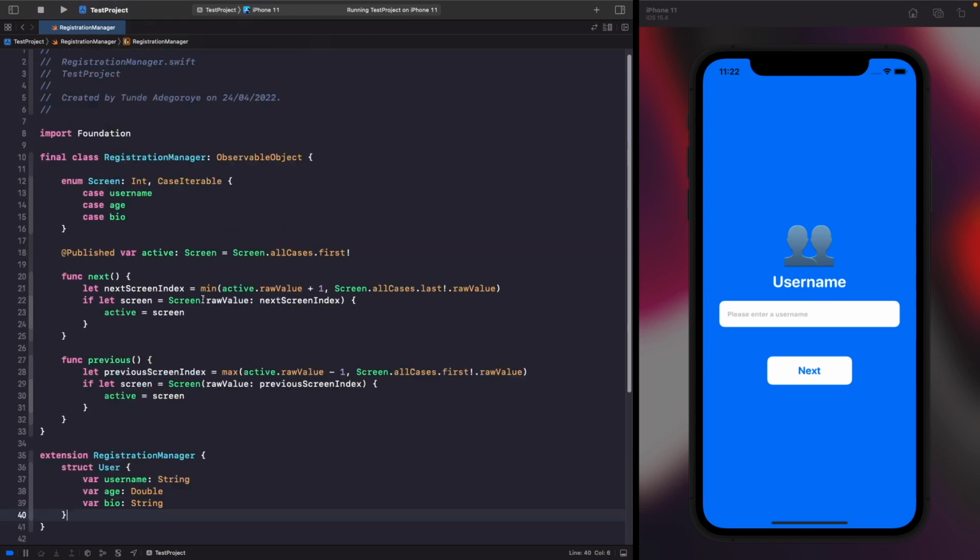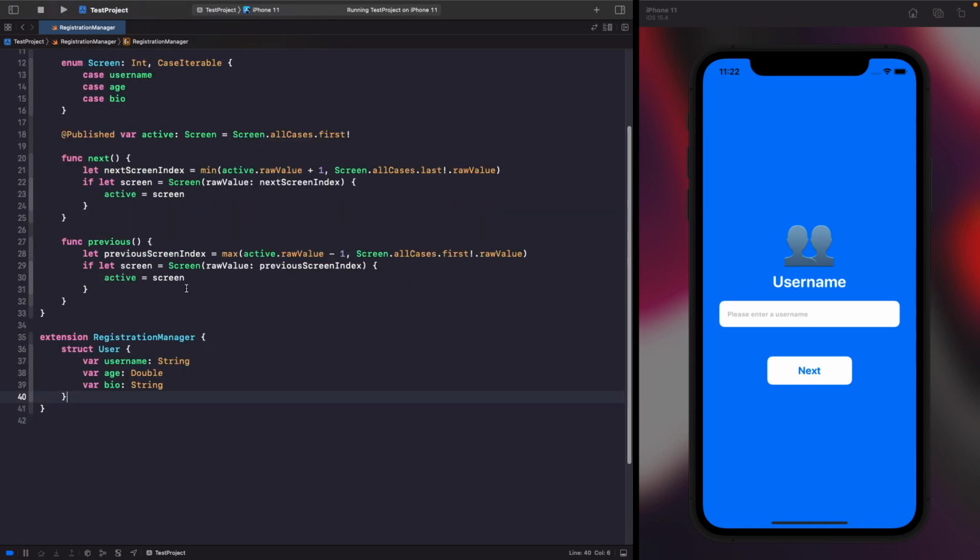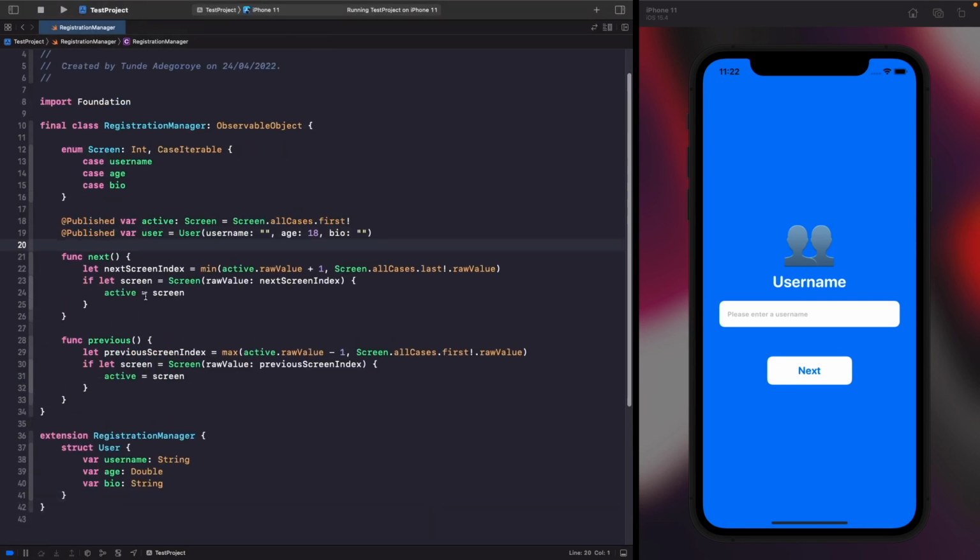Now what we want to do in our registration manager is create an instance of our user so we can capture those values when someone's filling out the registration flow. So let's create an instance of this. We now have this published property here called user, and we just create an instance of an empty user so we can capture the values that someone enters in. And what we want to do now is bind these properties, username, age, and bio, to each screen within our app. So let's do this one by one and tackle each screen.